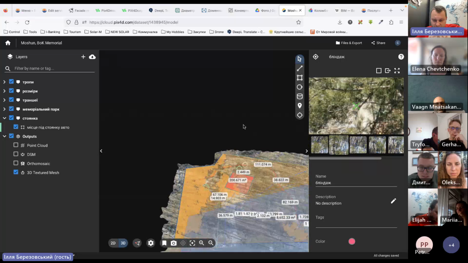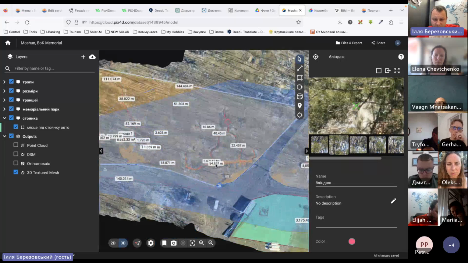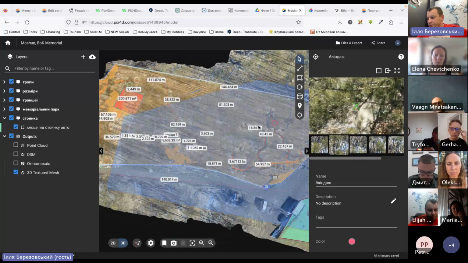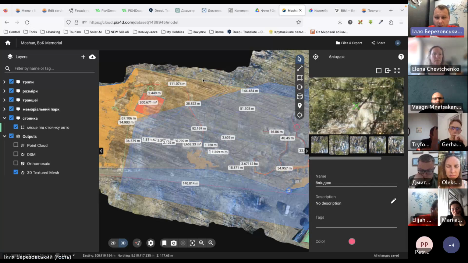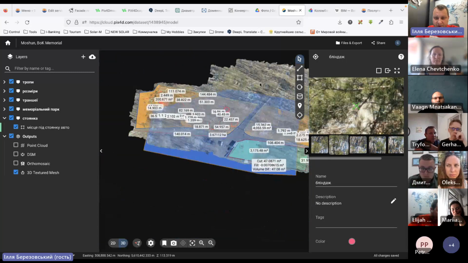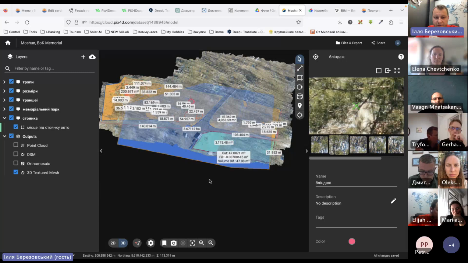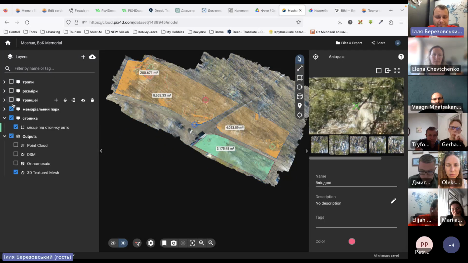So the goal was to make all the measurements because these trenches need to be restored and preserved for the future to show people how difficult was the battle of the Kiev Gate, as it's called now. This model is also presented in my PDF file. So if you want, you can take it and watch.